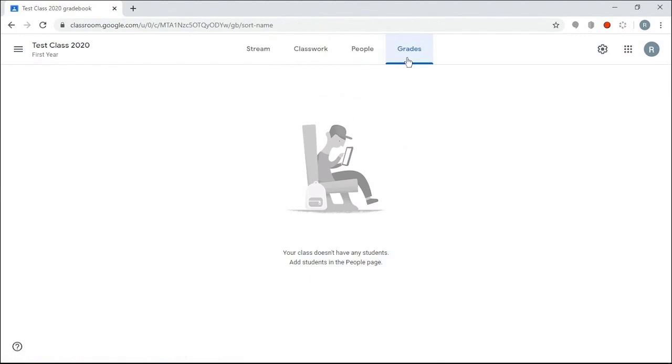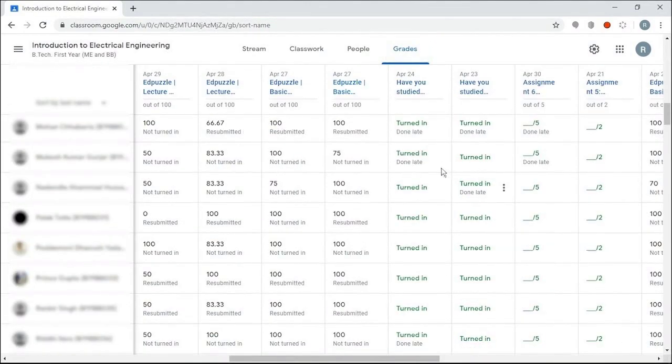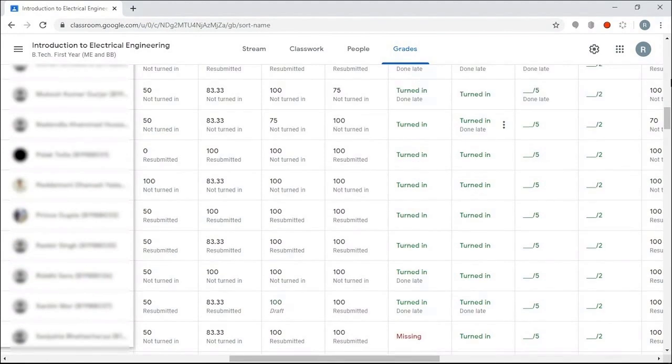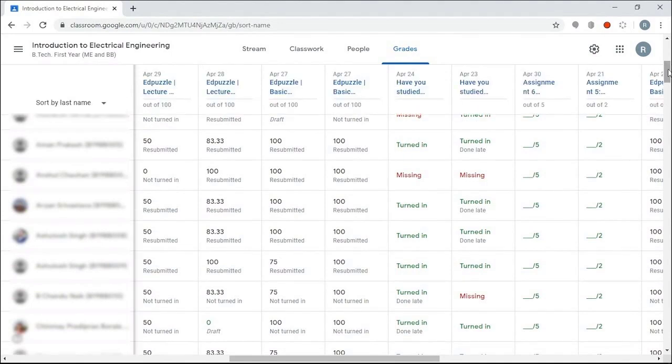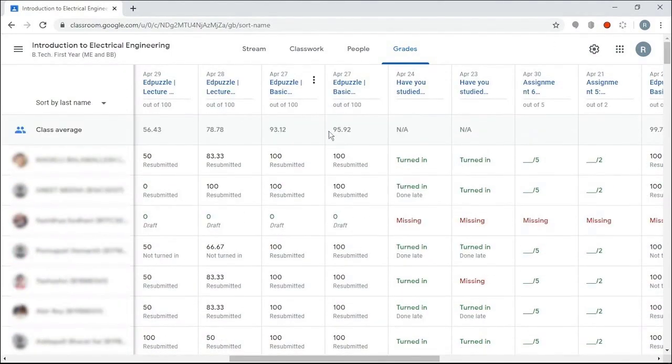Next is grades. So let me show you how a summary of grades would look like in an actual classroom. So this is like a comprehensive summary of all the assignments or all the quizzes that were posted and the scores that the students got in those respective assignments, along with the date and along with the class average.